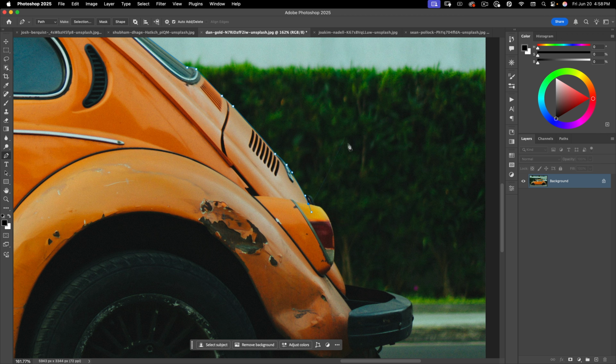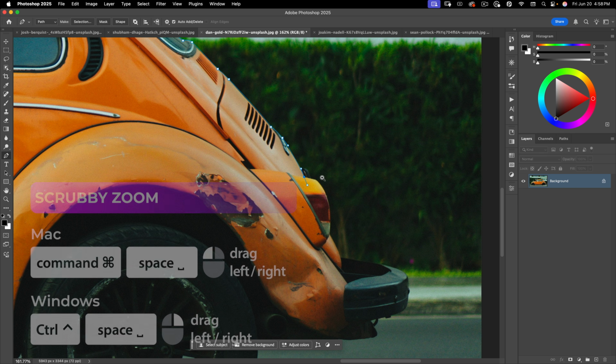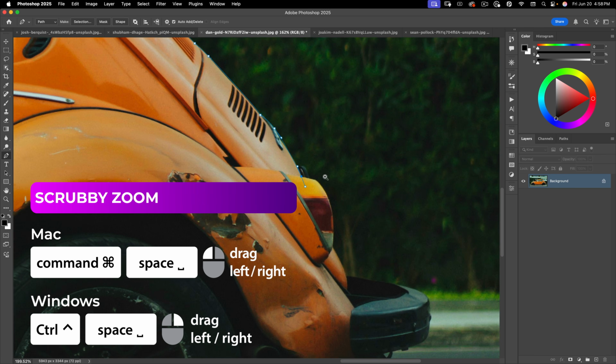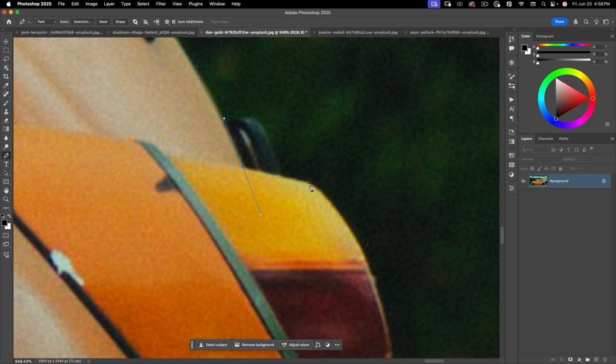Okay, tip number 3 is you can zoom in while using your pen tool. So here, what I'm going to do is hold down my space bar, which will give me my hand tool. And then while still holding down the space bar, I'm going to add the Command key to that equation. Now I can zoom in and out. As soon as I let go of those, I'm back into my tool. I don't need to change tools or do anything else like that.